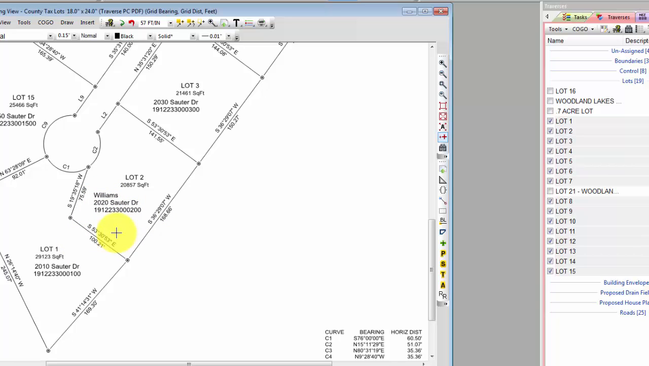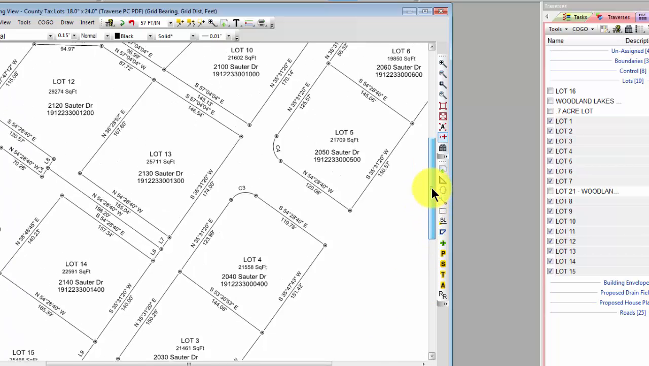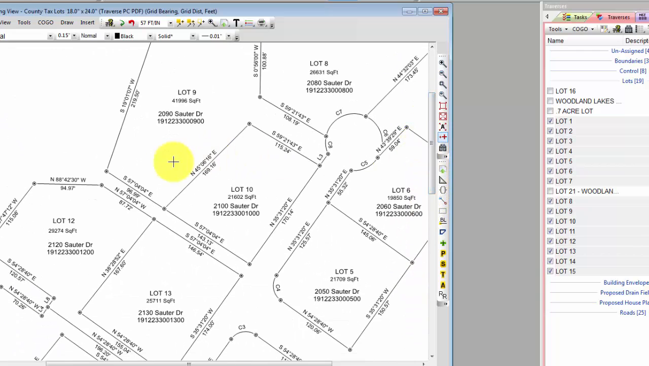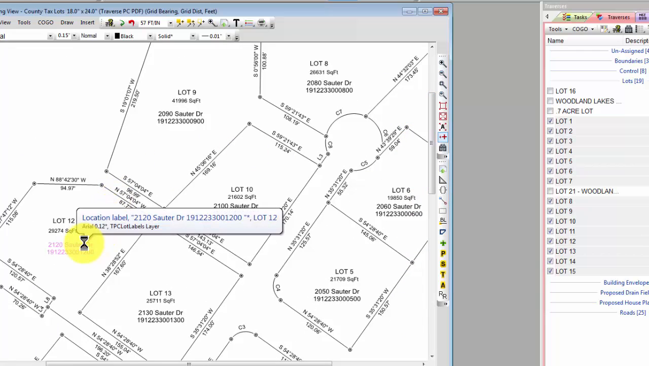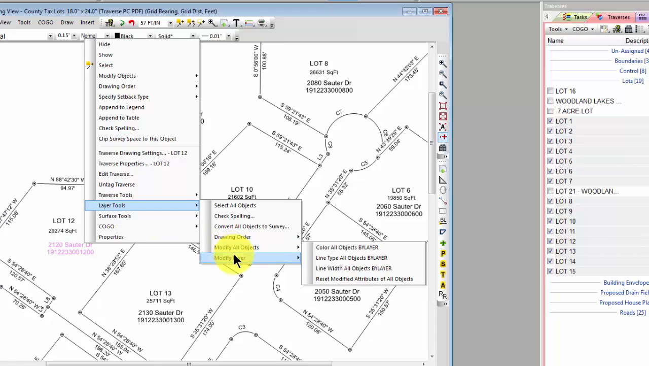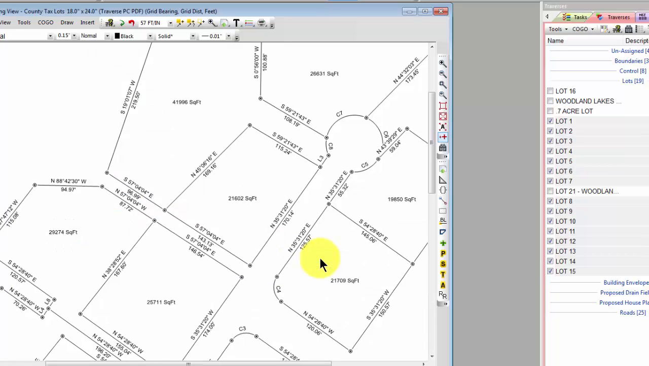So I have the option of upper left or right of the lot, lower left or right of the lot, or the center of the lot. And as you can see, I've just placed all of these in the center and then just moved them around slightly. Now Traverse PC places all of this information on a lot label layer, so I can easily right-click, go to Layer Tools, and I can say I want to turn that layer off. Okay, and all those labels go away.